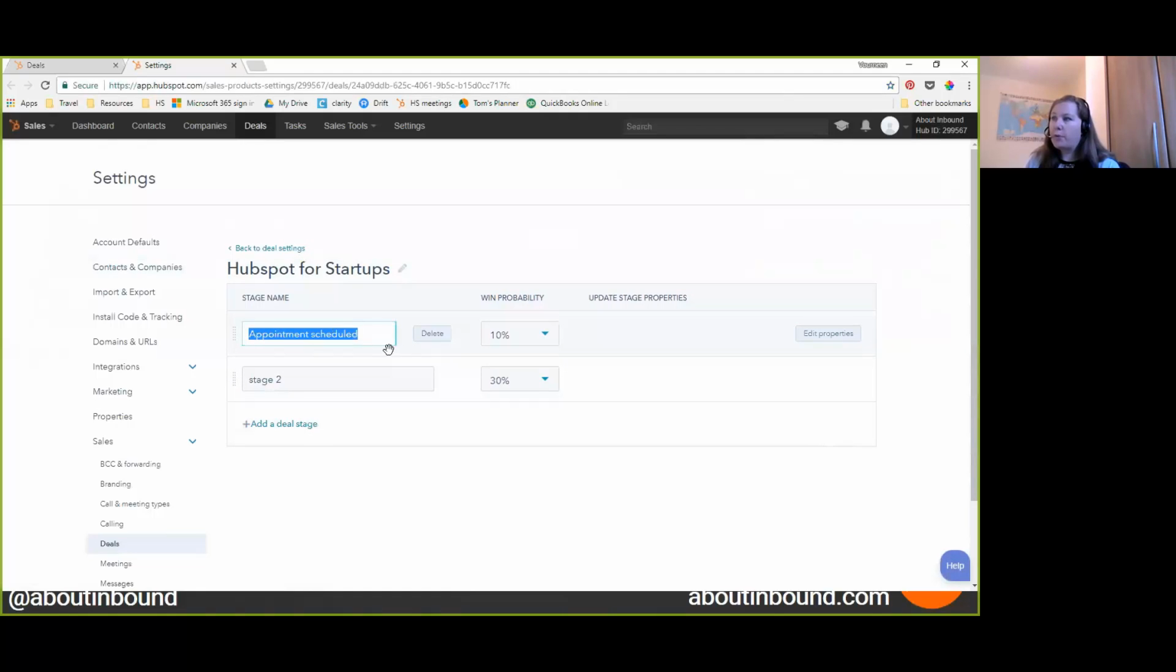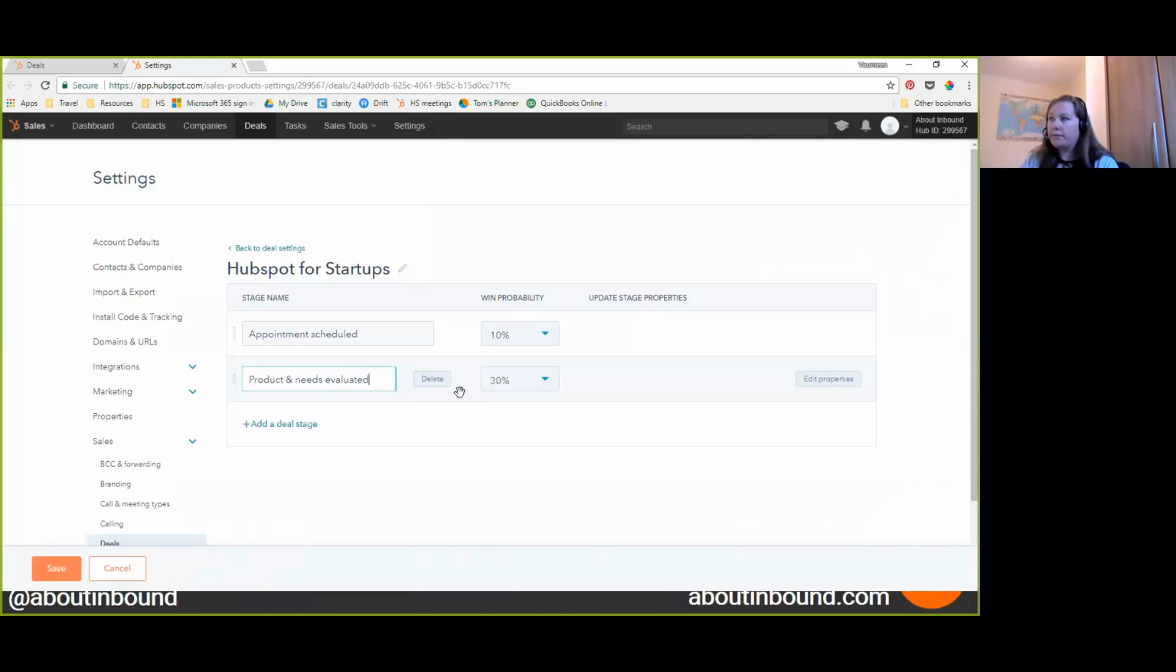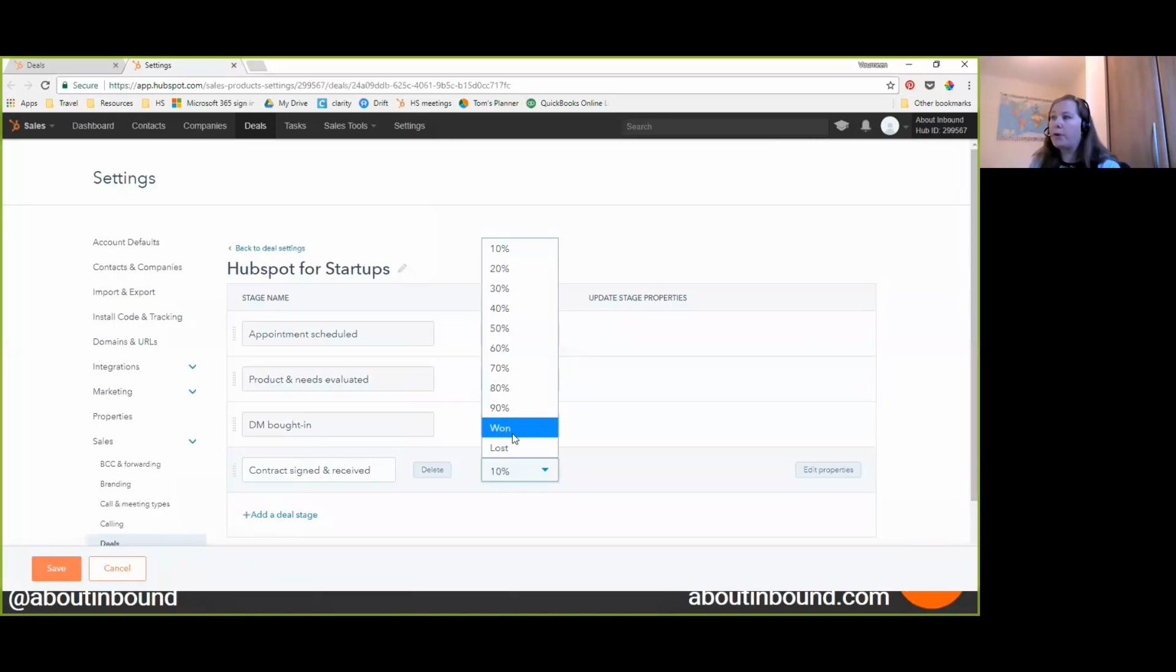This is my first one, which is appointment scheduled. I've given that a win probability of 10%. Then I'm going to go into product needs evaluated, and I'm going to give that, say, 60%. I'm going to have DM bought in, and that's going to be 70%. And then I'm going to have a contract signed and received. I'm just making up a couple of these now, and I'm going to put that as 90%.